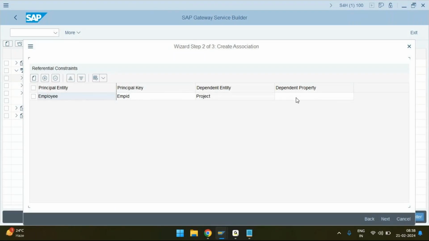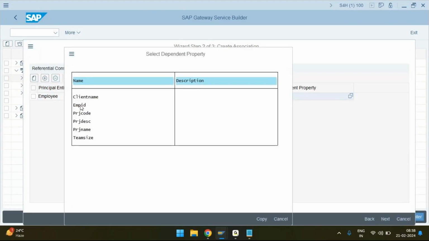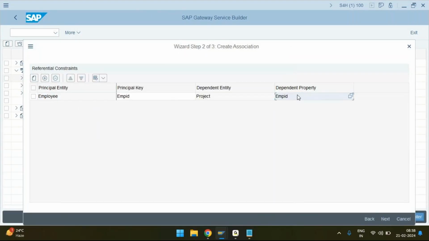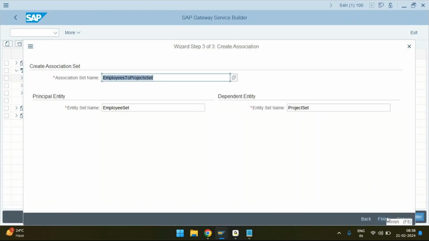And here you need to select the dependent property, that is the foreign key you need to select. So which is the foreign key for the projects table? Employee ID is the foreign key for the projects table, right? Employee ID is a primary key in the employees table. So if you have the same employee ID in other tables, that is called the foreign key. So the dependent property in the project table is employee ID. So you need to select it. Click next and finish.